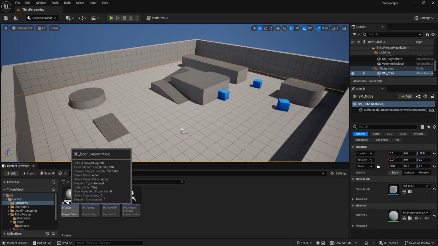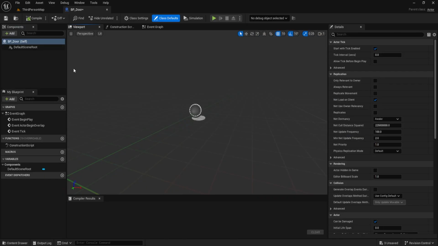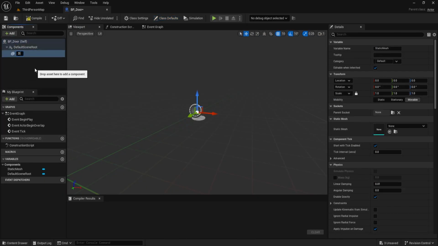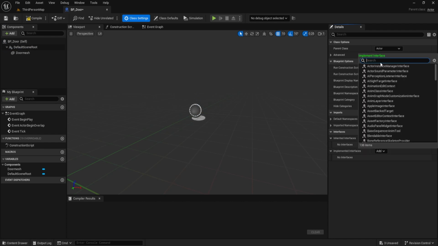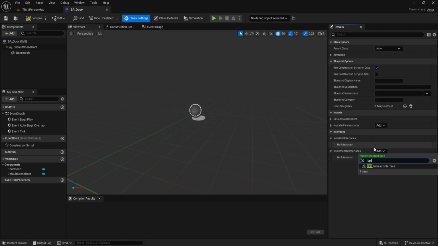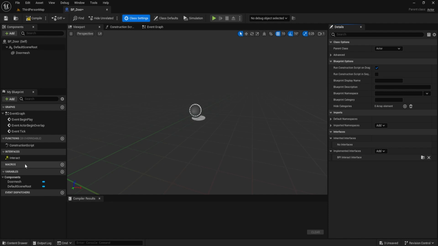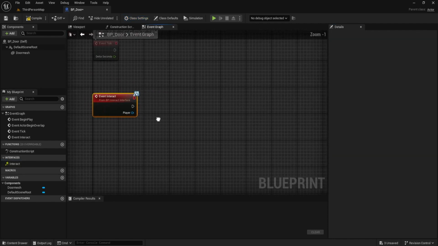We're going to go ahead and go into our door now. Let's just add a static mesh component. Just call it door mesh. Go into class settings, implement interfaces. We're going to add in our interact interface. I'll make this pop up over here under interfaces. We're going to double click that. Bring up our event here.